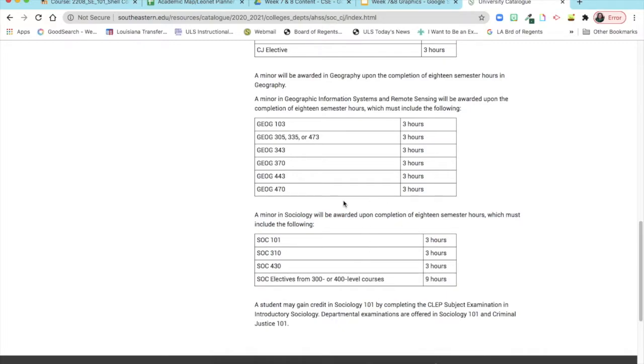Now, when we look at a minor, typically a minor is 18 to 21 hours in a specific subfield. So you would need Sociology 101, Sociology 310, 430, and then 9 hours, which is 3 classes, at the 300 or 400 level of sociology electives. So when you look for sociology electives, you would just look at the list of all the sociology courses that are 300 level and 400 level, and you just need to pick 3 of those and fit those into your psychology major. And if those fit in perfectly, then you can minor in sociology.